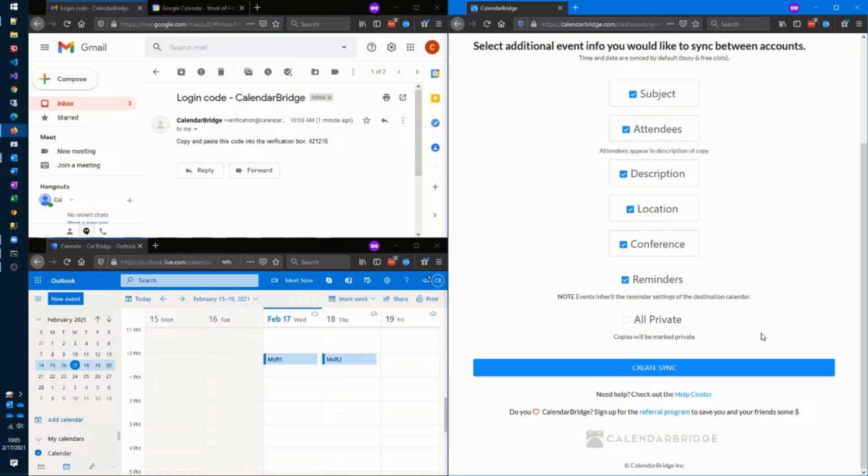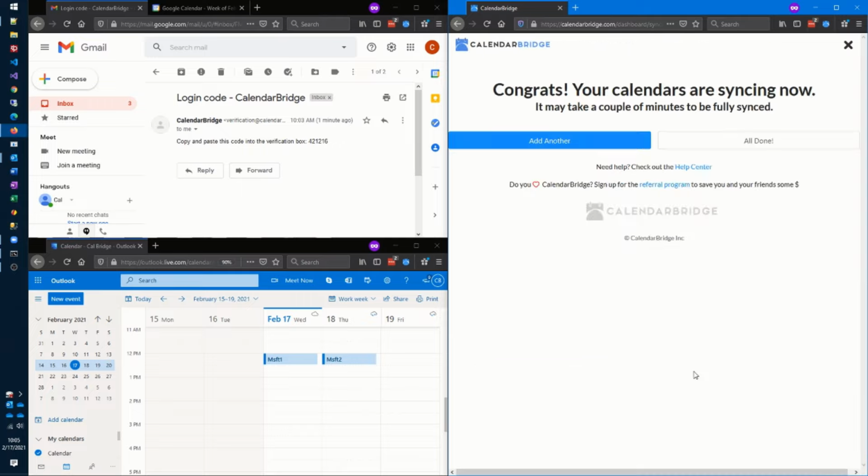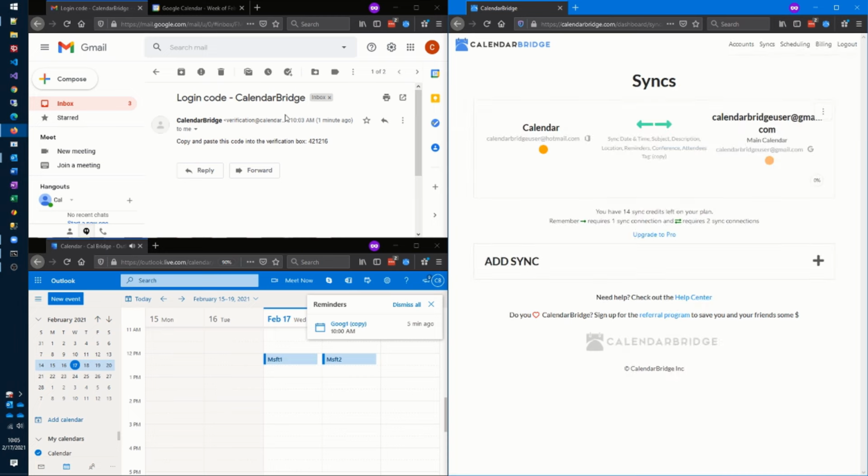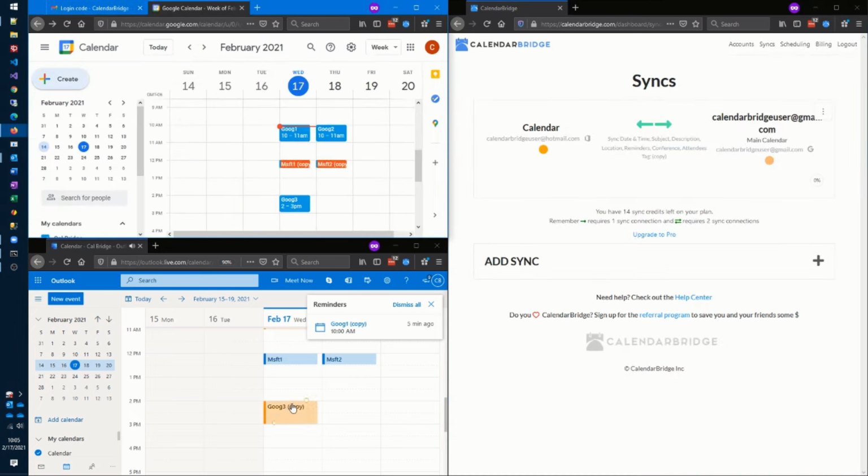Later on, I'll do another example where I only want to block off my time and not sync over any of my calendar details. So that's it. Click Create Sync, and now CalendarBridge is already doing its thing. Over in my calendars, you can see the orange event copies have already showed up.